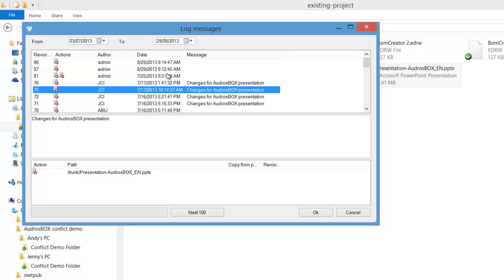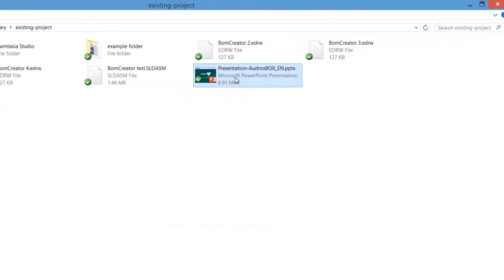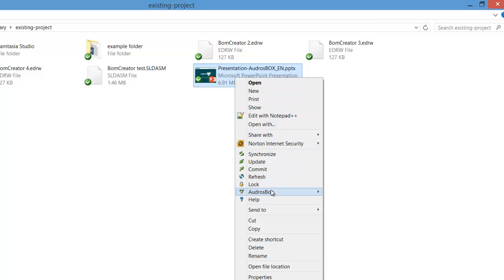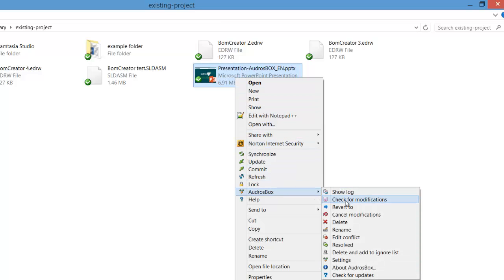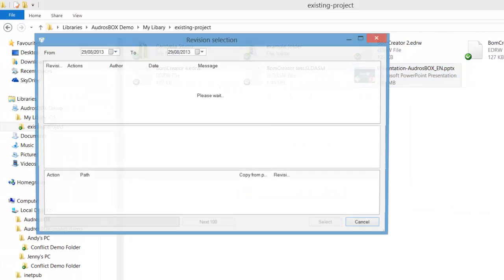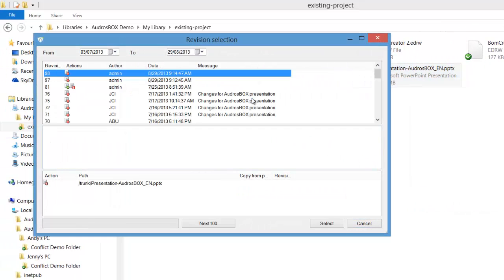So we can select any of these versions and press OK to view these past versions of this file. We can also revert to by right-clicking on any of these files. If we want to revert by using the Revert to function on the Address Box menu, we select Revert to, and here we can go to any of the past versions of this file.